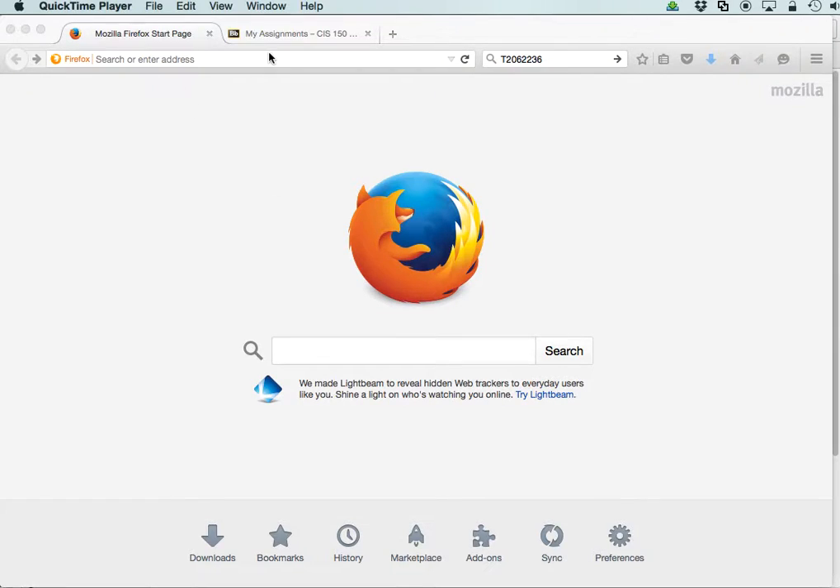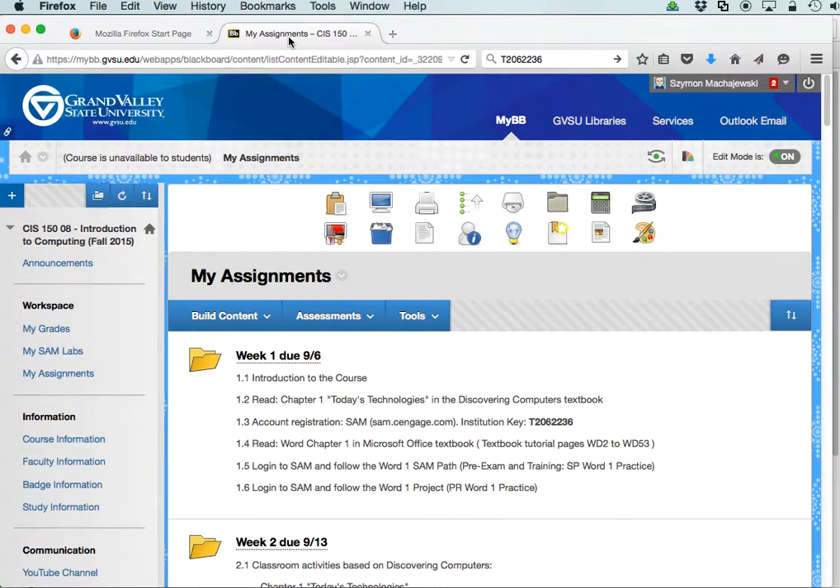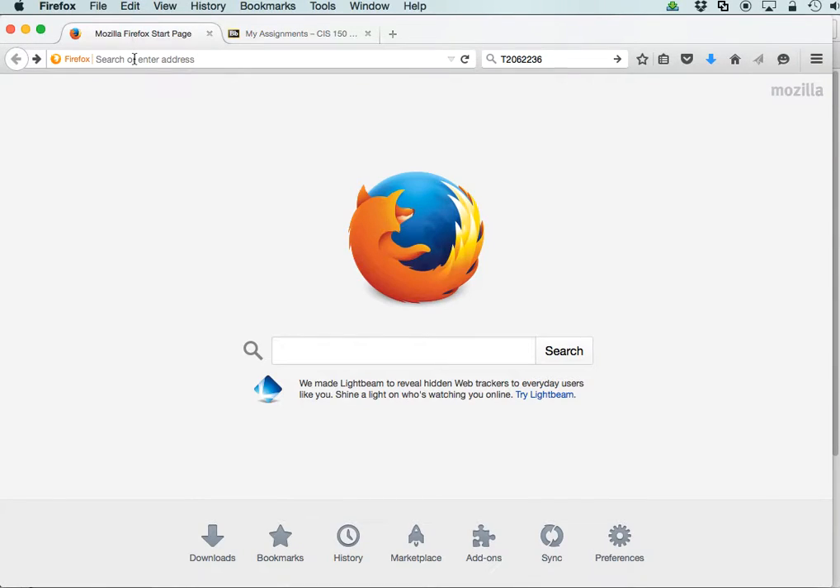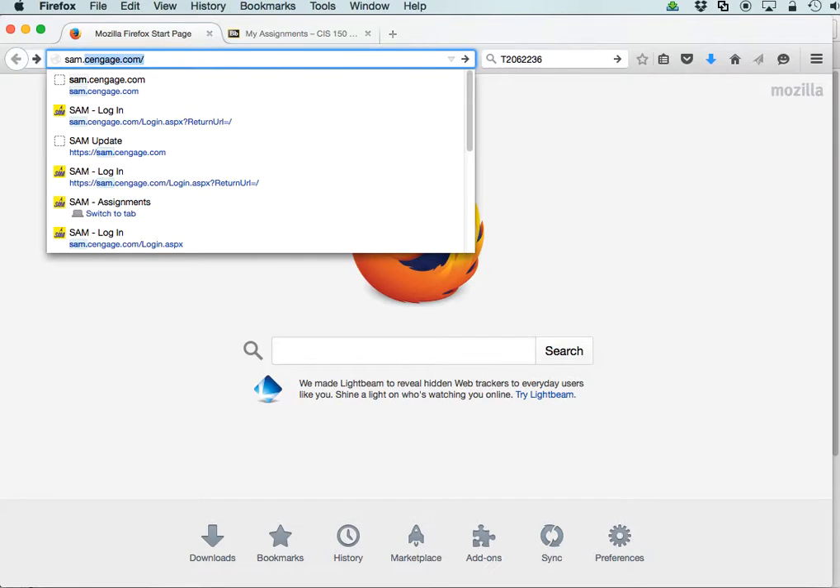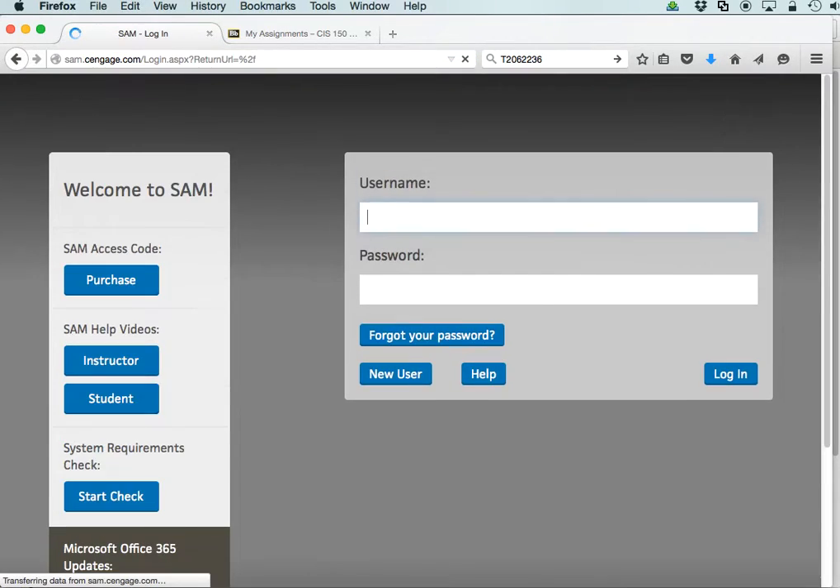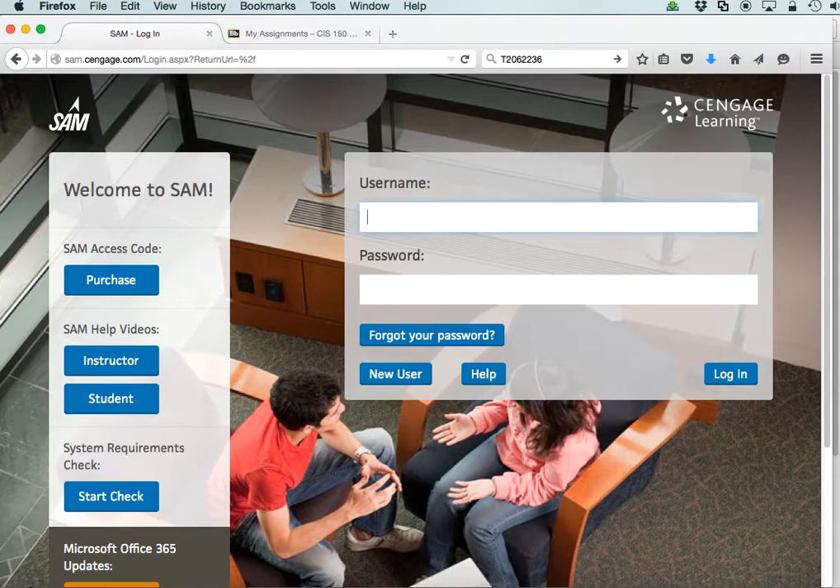We can do this by going to our Blackboard course, clicking on My SAM Labs, or simply going back to a browser and typing in the URL, which is sam.cengage.com. And when you arrive at the login page, you will have an option here to log in with existing credentials, or you can press the new user button. So let's go ahead and do that.